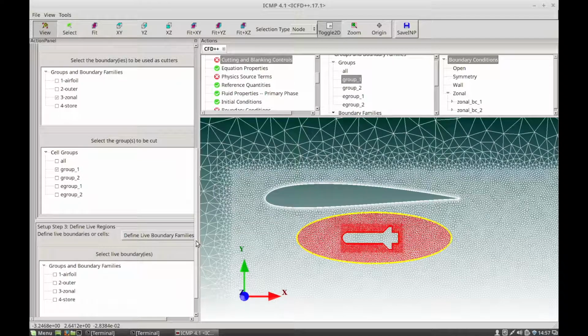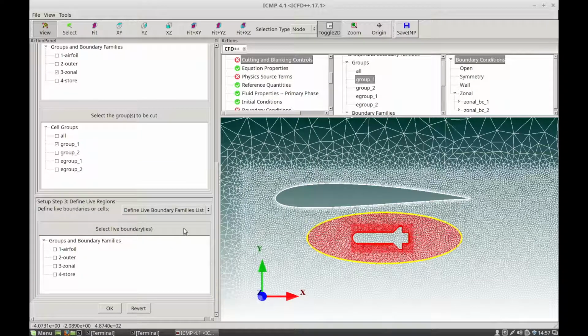And then finally, we're going to need to define some live boundaries. So what does that mean? Well, that means the portion of the cell group that's being cut that we want to remain live at all times. Now, in this particular case, our zonal boundary does not intersect with the airfoil boundary, nor does it intersect with the other far field boundary either, which is outside of the canvas right now.